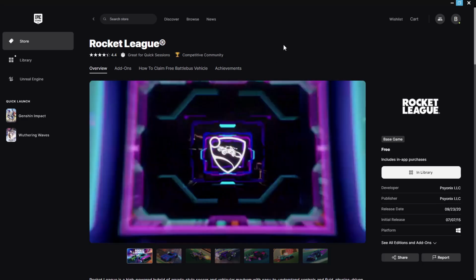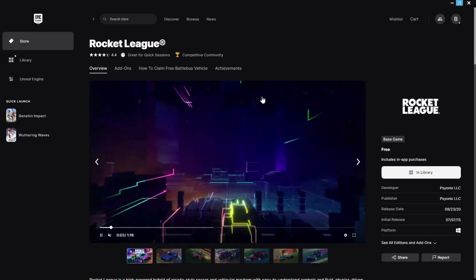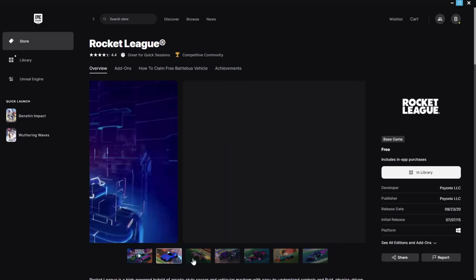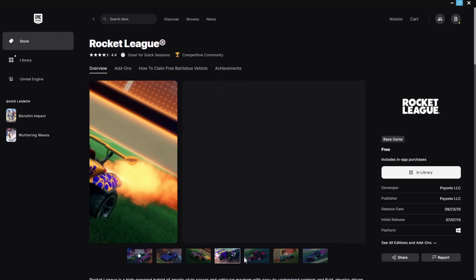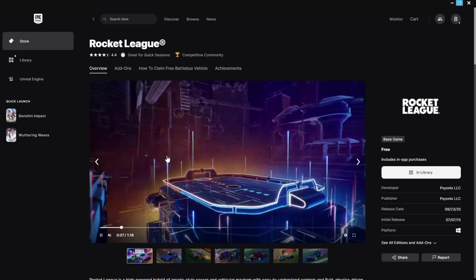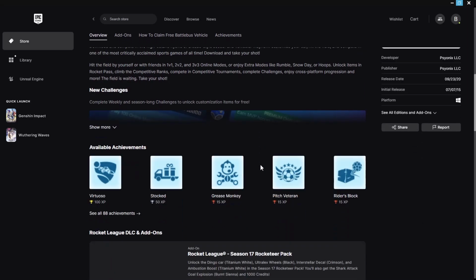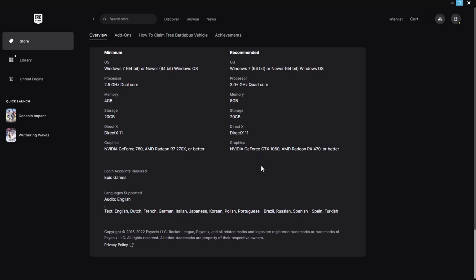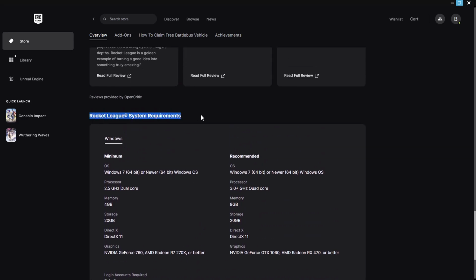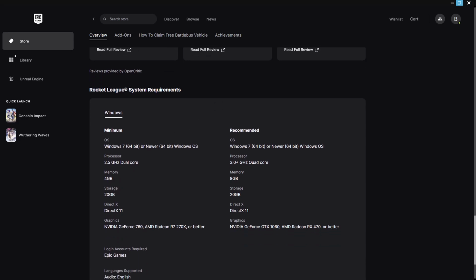And then from here, you should see all the overview information regarding this particular game. And you can see a bit of screenshots if you'd like, or the video to see what the game is all about. Now, before you can install it, all you have to do is simply scroll down to the bottom and find this option, Rocket League System Requirement, or rather section. And then from here, check if your PC meets either the minimum system specs or the recommended system specs.